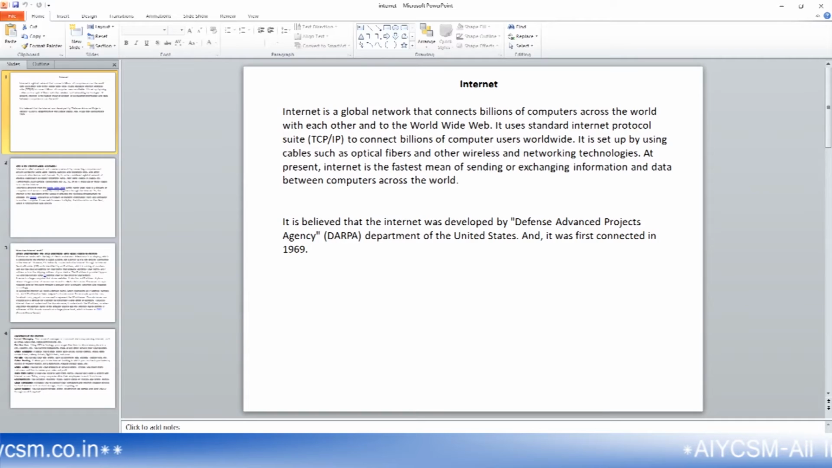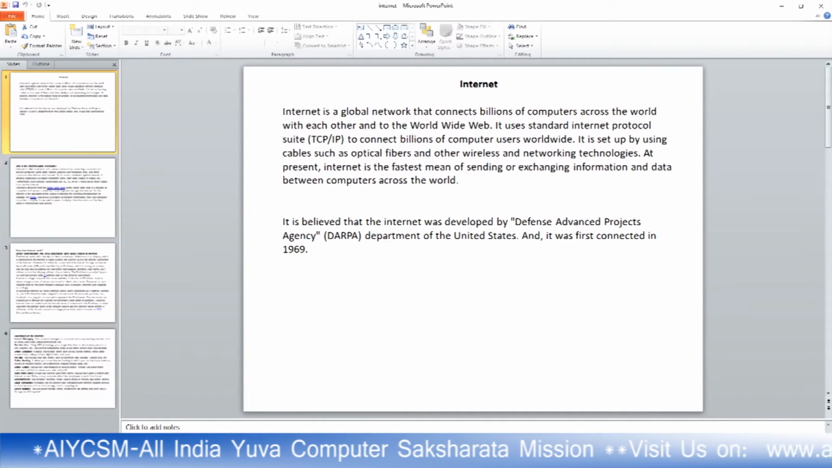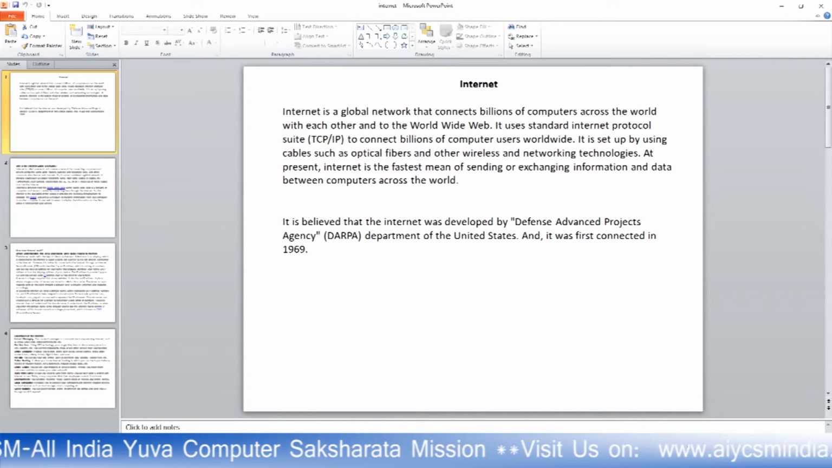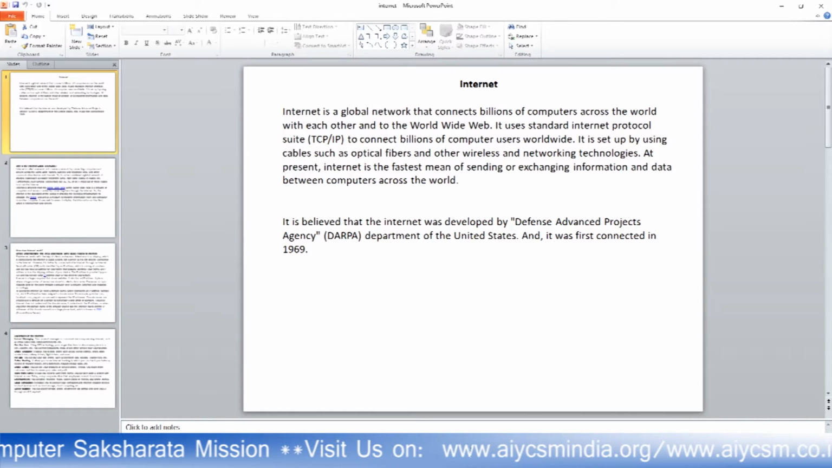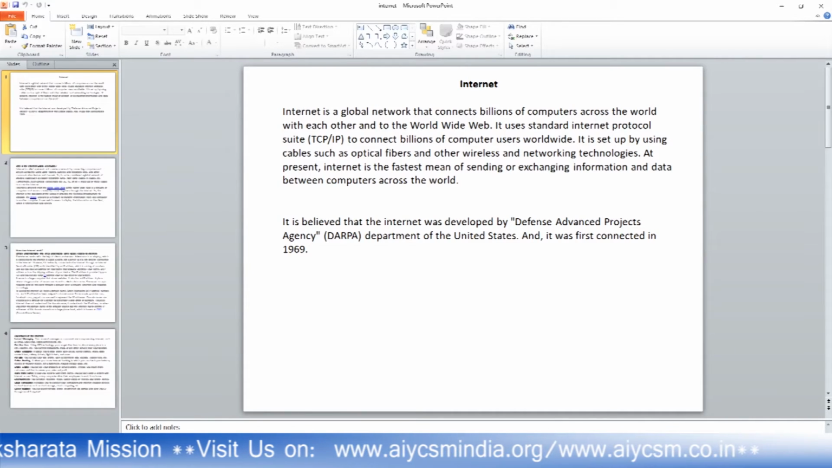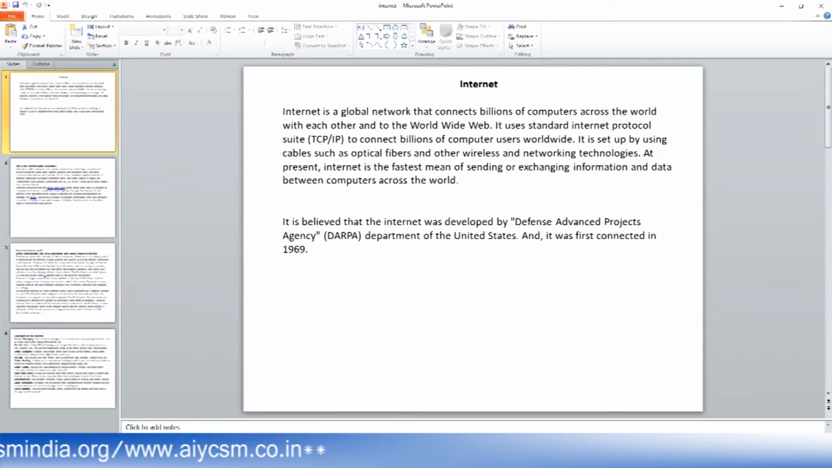TCP/IP means Internet Protocol, and TCP means Transfer Control Protocol. With the help of this Transfer Control Protocol, we can transfer our data from one computer to another computer. At first, in 1969, the American defense, when they were fighting at the war front, had their headquarters far away from their fighting areas, where the war was being performed. Their head office was far away.